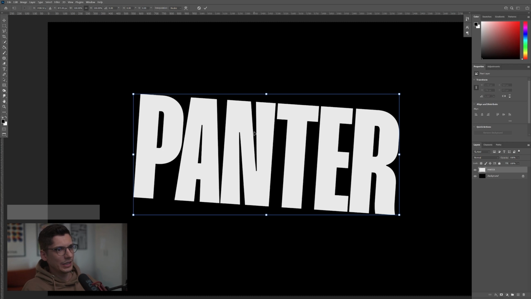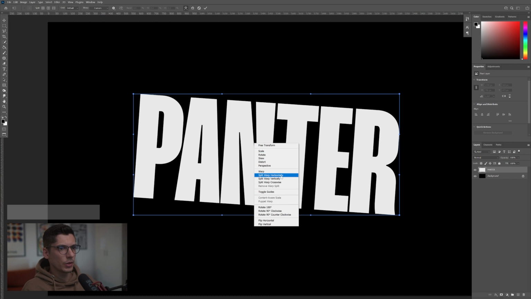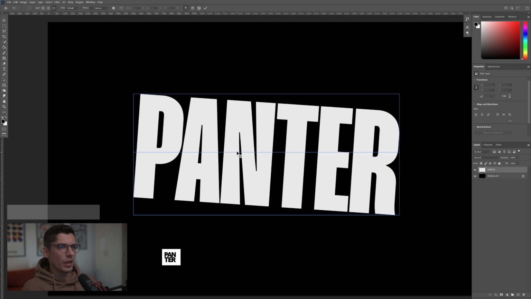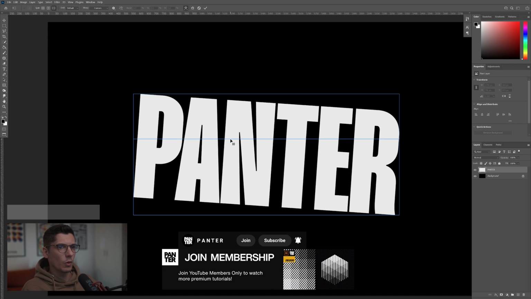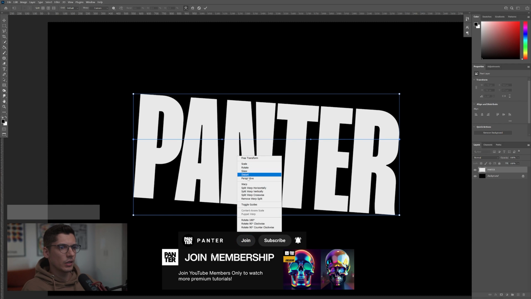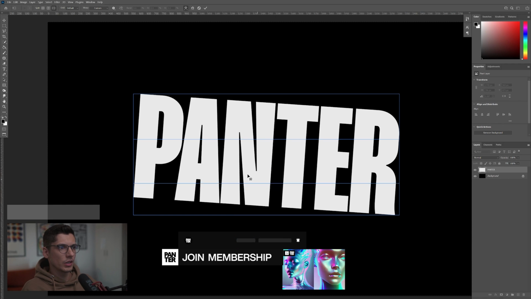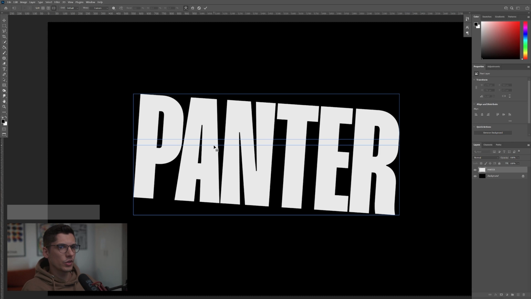Press Ctrl T again, right click, click on warp, right click again, and select split warp horizontally. Now it's going to create a line like this. Drag the cursor up somewhere here where you want to split it. I want to split it somewhere here. Right click again, select split warp horizontally again, and I'm going to put the second one somewhere around here.